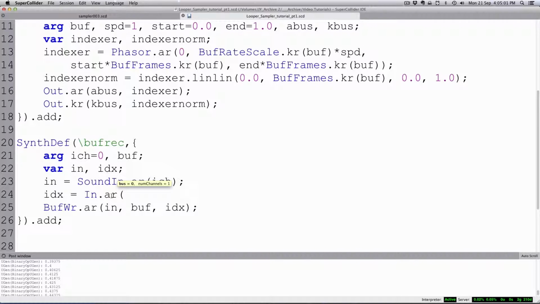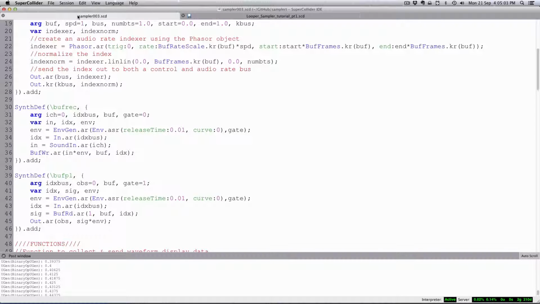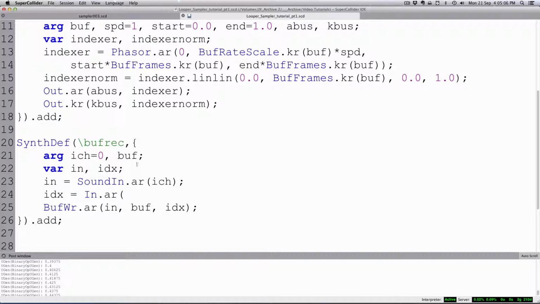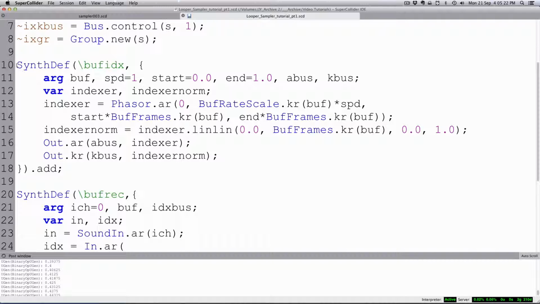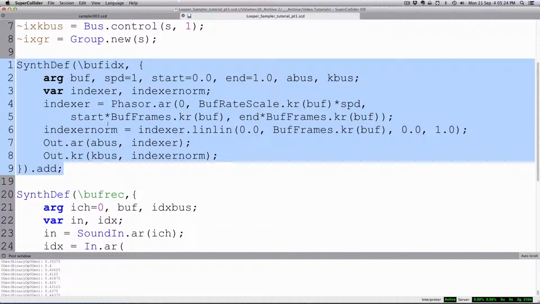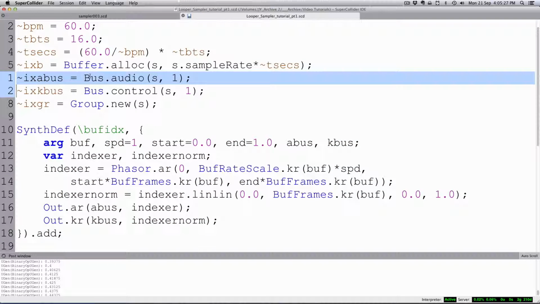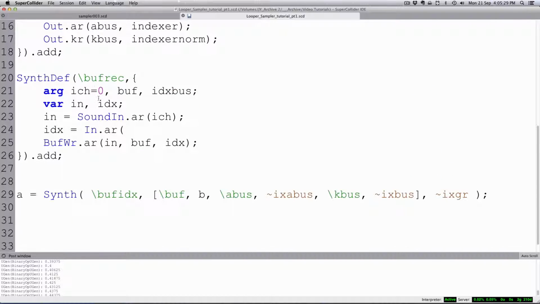So we're going to grab that in from, what do I call it? I call it the IDX bus, okay? So we're going to have another argument here called idxBus. This will be the bus that contains our indexing information. So basically that contains the phaser, but now we're just once removed. We're taking that phaser signal, creating it in an independent synth that's sending it out to this bus, and then we're taking the record and pulling it in from that bus, okay?